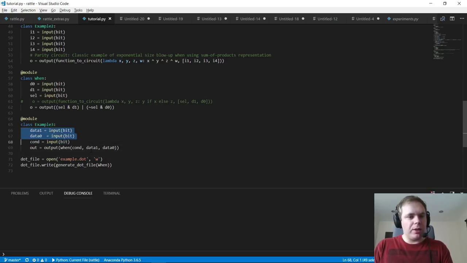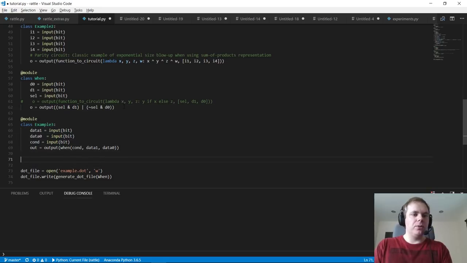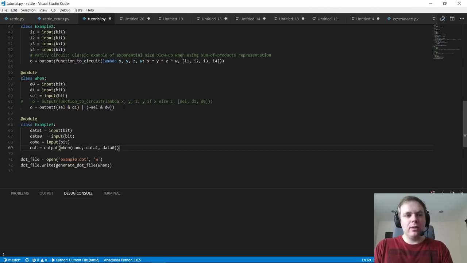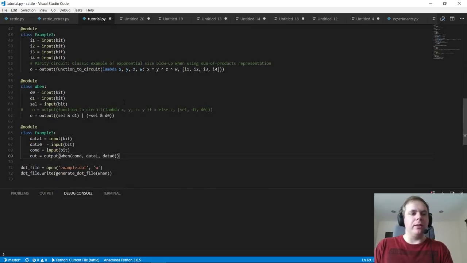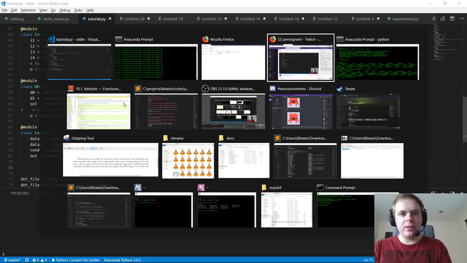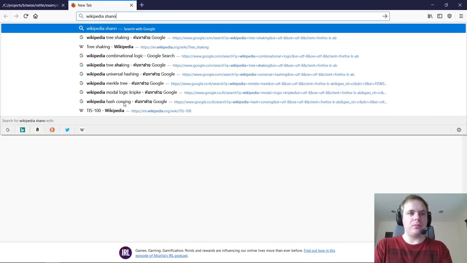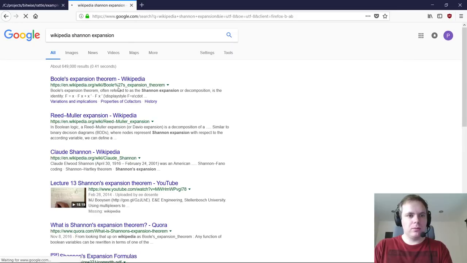Anyway, this is just to demonstrate the basic concept of how when works. It's like an if conditional expression. Let me show you how to do what we did with sum of products, but using multiplexers and multi-level logic instead. I believe this is called Shannon expansion, or maybe Boole expansion.